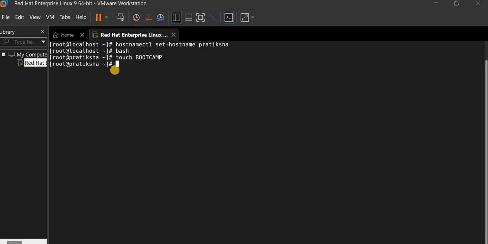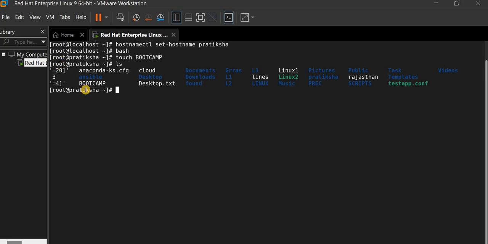For that there is another command, that is ls. The ls command lists your files and directories. Don't worry about the directories, we will cover that soon. So type ls and enter. See here, we have created the bootcamp file. These are my previous files, since this is my old machine, that I created previously.